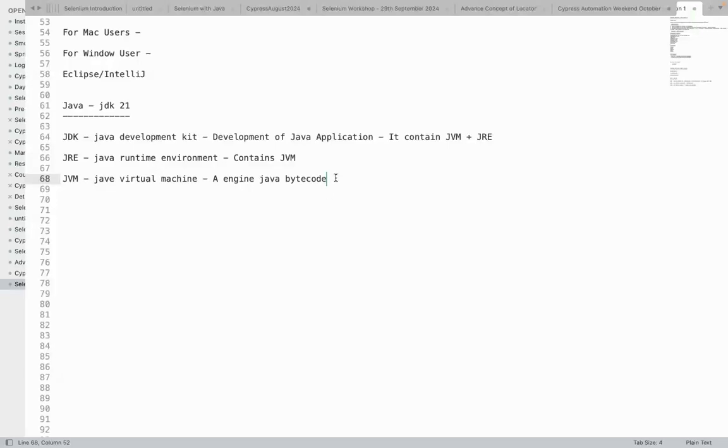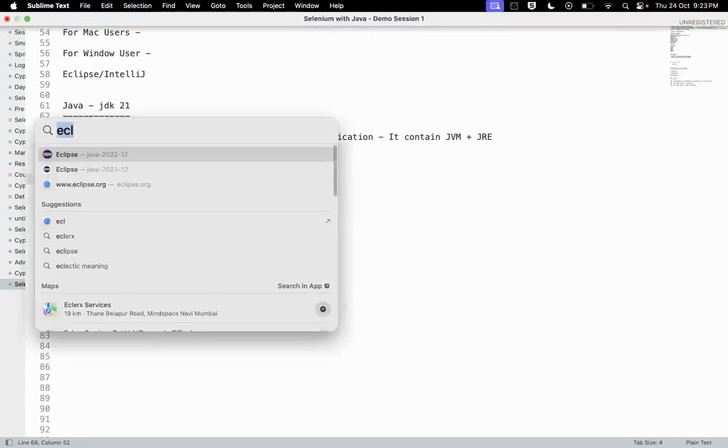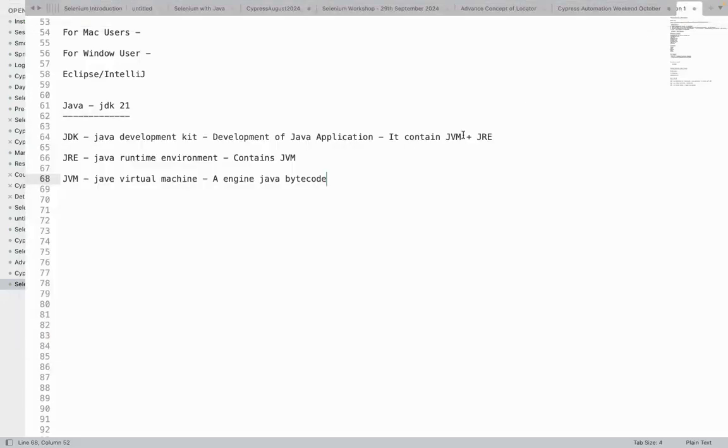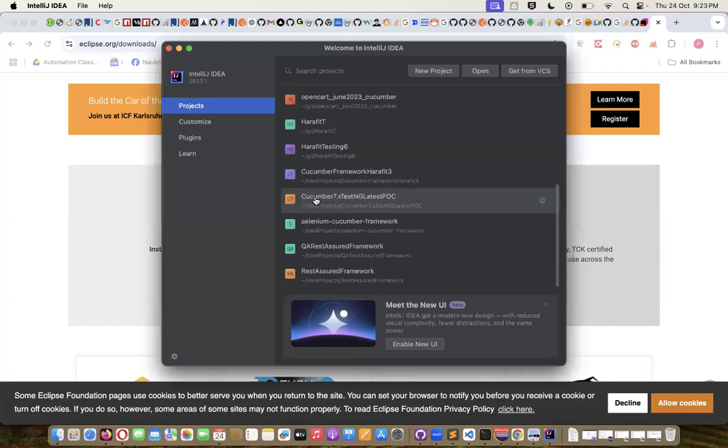Okay. Moving on, guys, I'll quickly move to IntelliJ. Okay. So here is the look and feel of IntelliJ. This is how it looks, guys. Okay. So I might be using the older version, guys. Okay. So these are some projects which are showing up over here. But for you guys, you will see nothing over here.